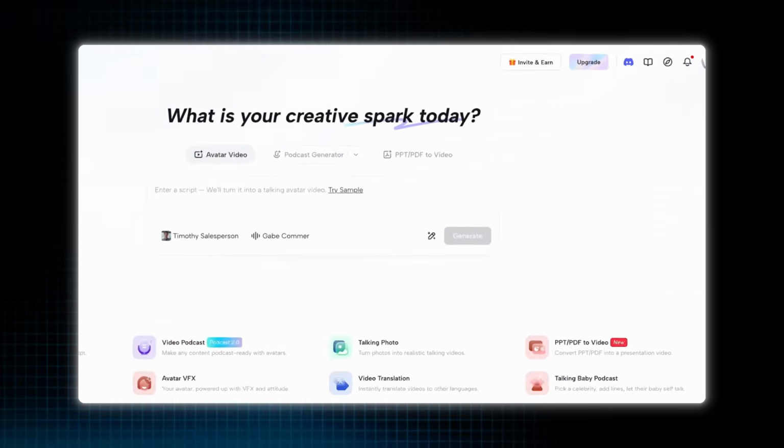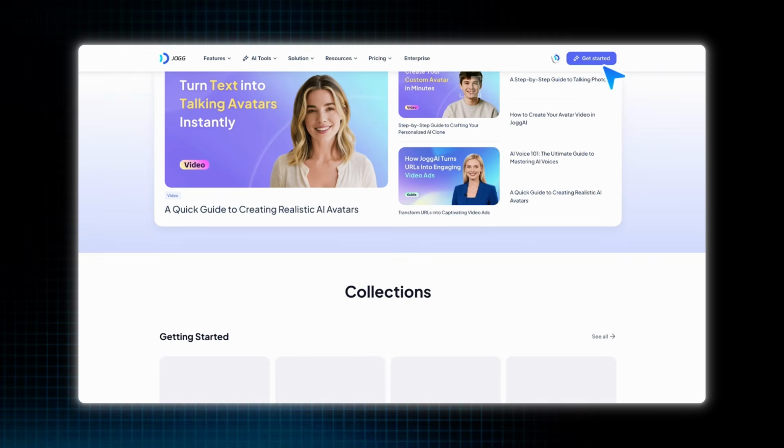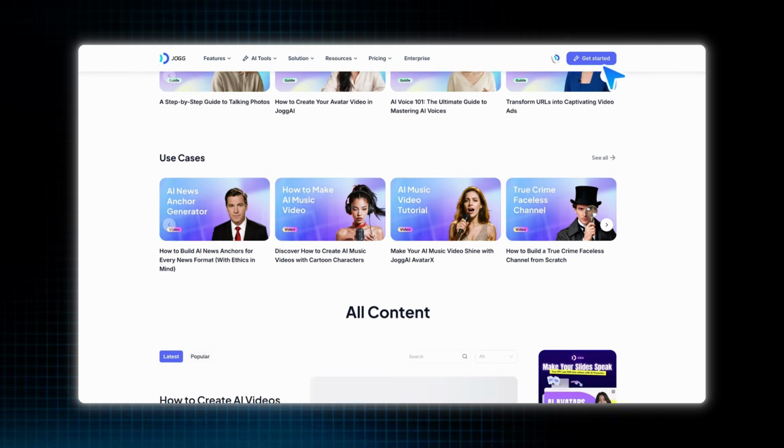AI hasn't stripped away creativity. It has simply lowered the expensive barriers of production to zero. If you want to dive deeper, you can head over to the Jog AI Academy to check out the tutorials.